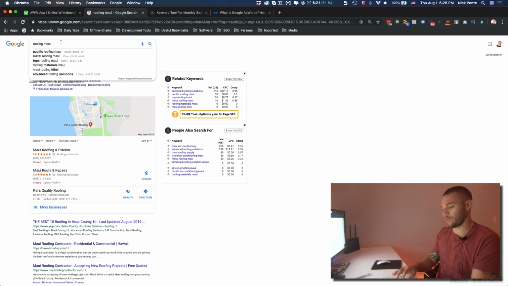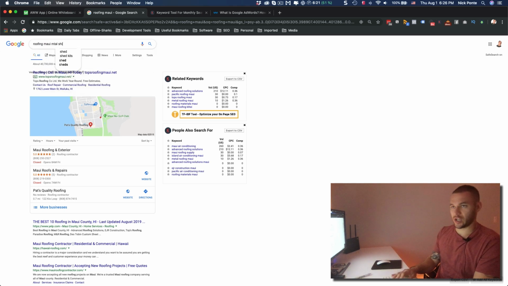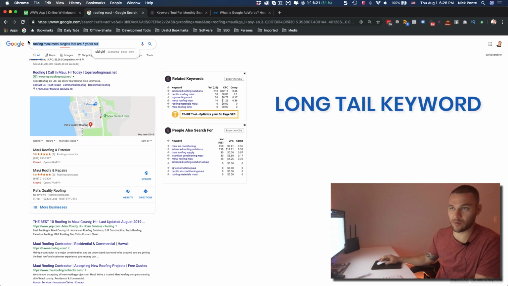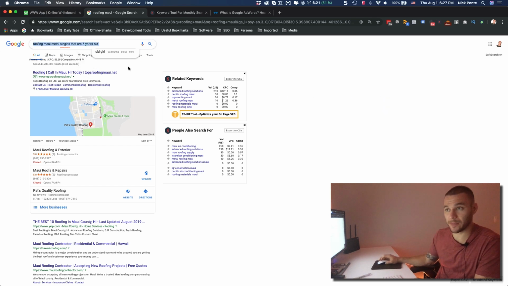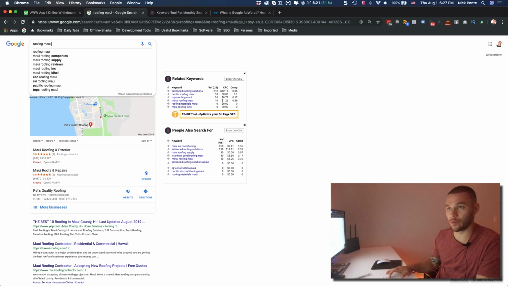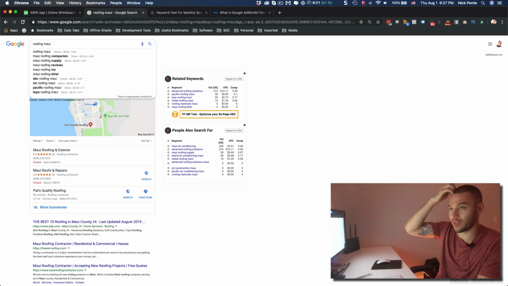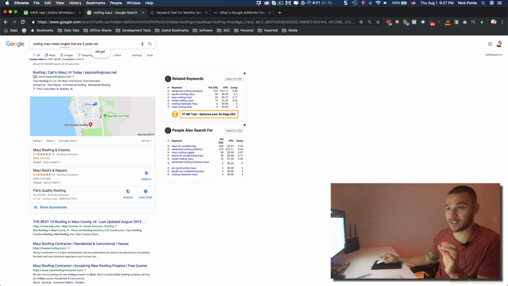They're not typing roofing Maui, metal, shingles that are 5 years old. So this is called a long tail keyword, and people do search for this stuff, but I can tell you right now that this is much less traffic, because it's less likely that someone's going to search for this exact long keyword rather than someone just searching for roofing Maui. There are a lot more people that are going to search for roofing Maui than this. But since there are not a lot of people that are probably ranking for this, this could be an easy way for you to rank.